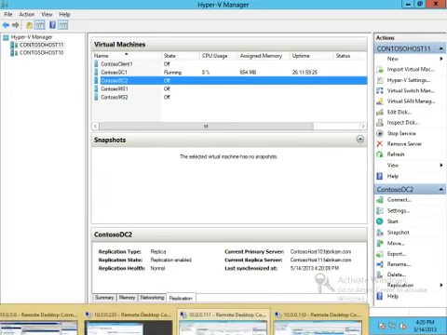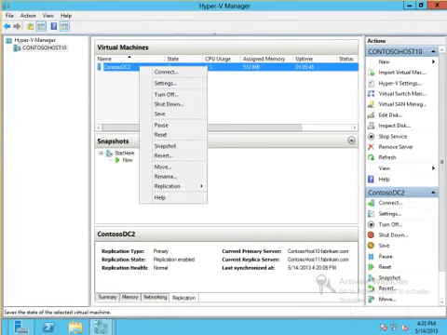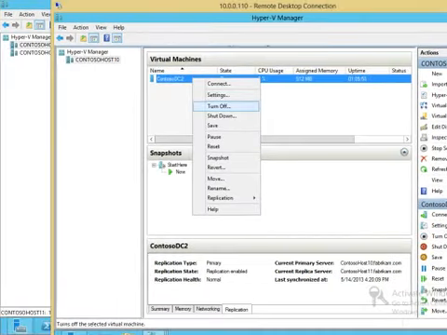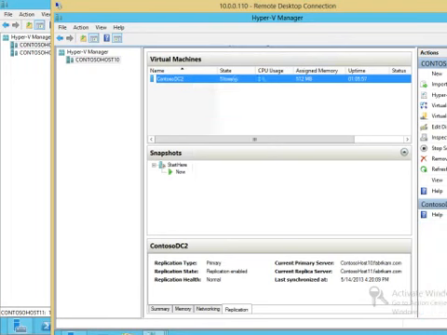So what we might do is come over here and simulate a failure. A planned failover is kind of interesting to look at too, but for right now we'll just pretend like this guy died. So we'll kill him.